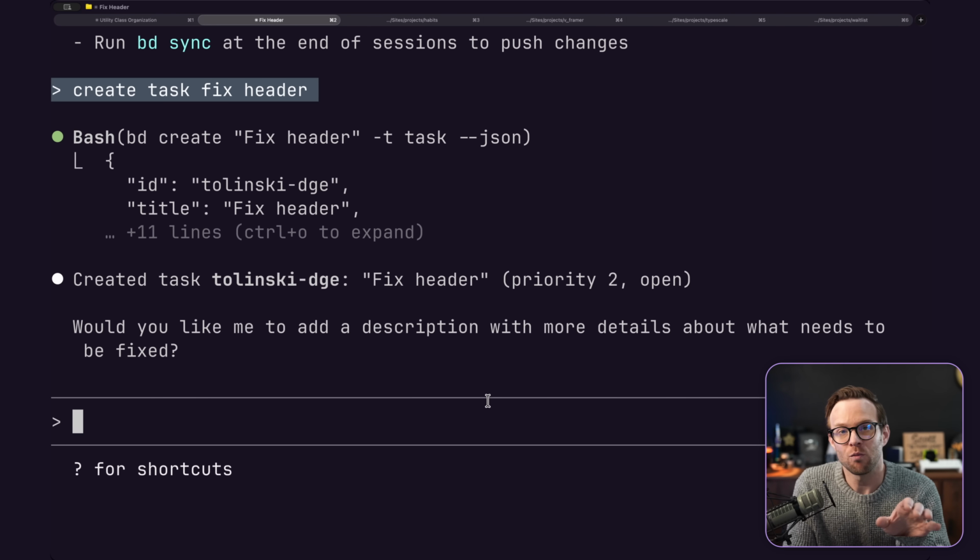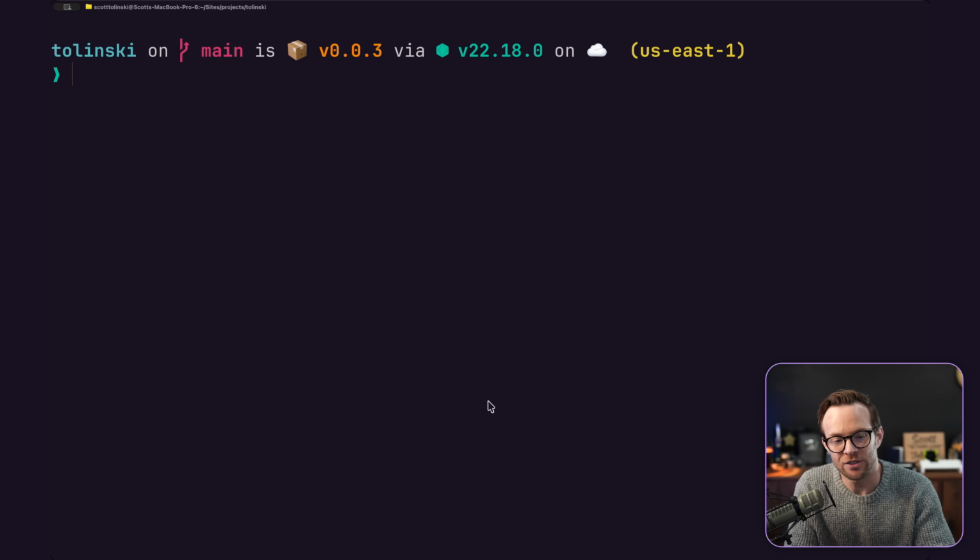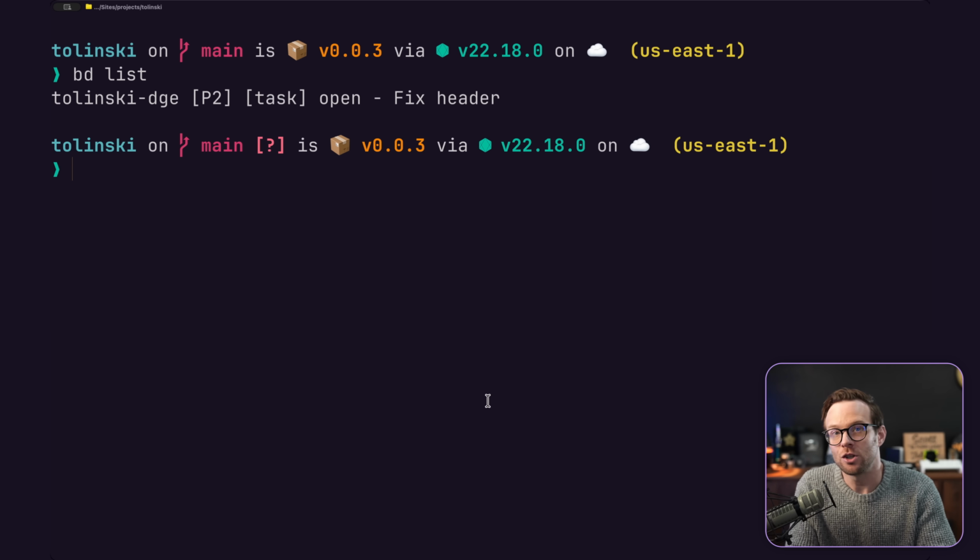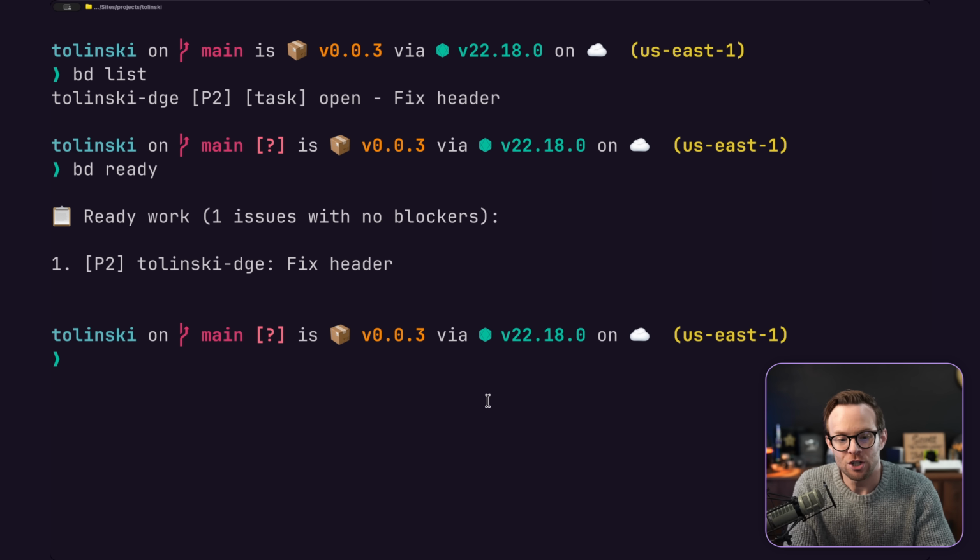Now there's a number of things you can do from here. And in fact, if we head to another terminal of the same project, I could do something like BD list, and that's going to show me the items that are available. And you could also have one called BD ready, which is going to show you the items that have no blockers. Again, this makes it really nice for the AI to say, all right, what can I actually work on right now that there's no blockers? And that's really super cool.